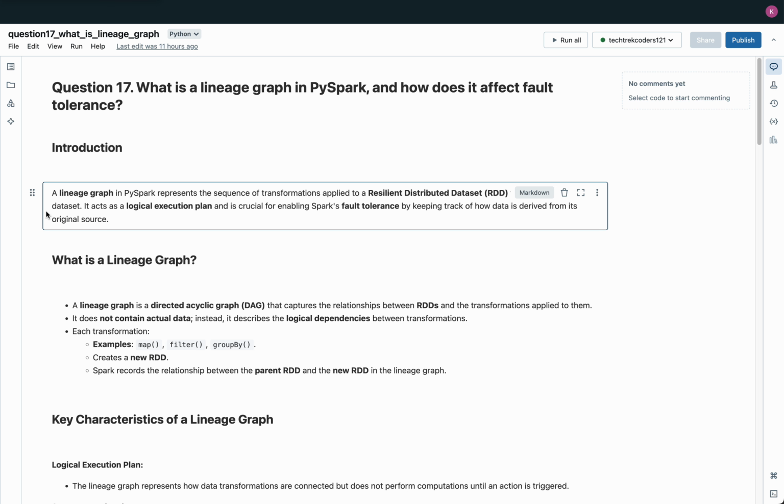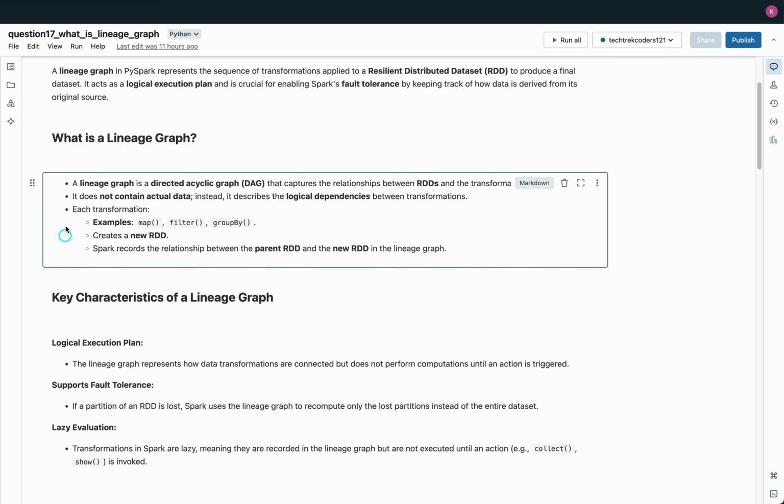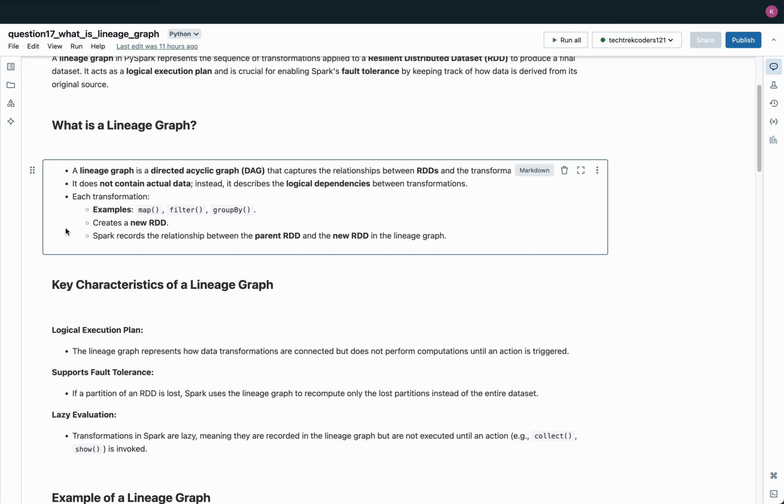What is a lineage graph? A lineage graph in PySpark is a directed acyclic graph, or DAG, that captures the logical relationships between RDDs and the transformations applied to them. It is a critical component of Spark's execution model as it provides a blueprint of how data flows through the series of transformations in a computation pipeline. Unlike data structures that store actual data, a lineage graph only describes the dependencies and operations, allowing Spark to optimize and manage distributed computations efficiently.